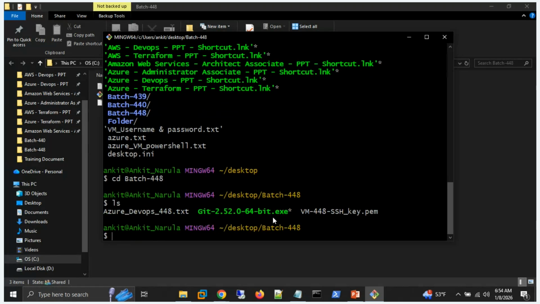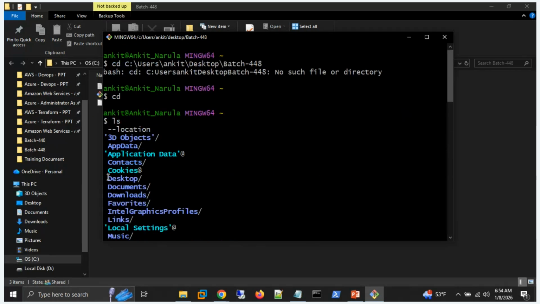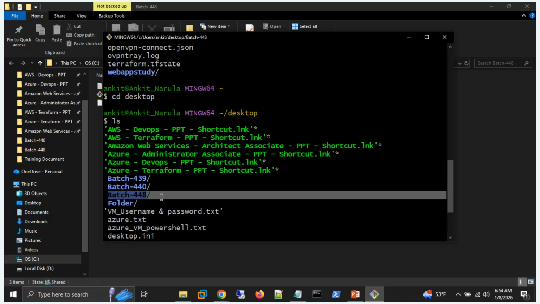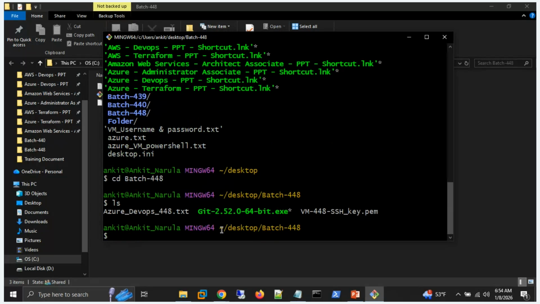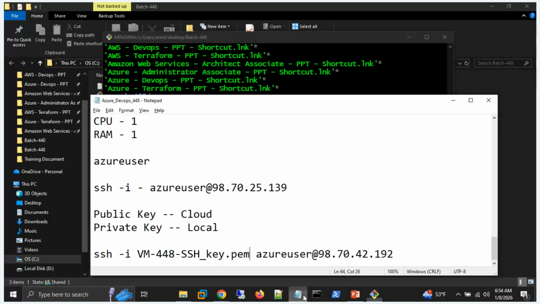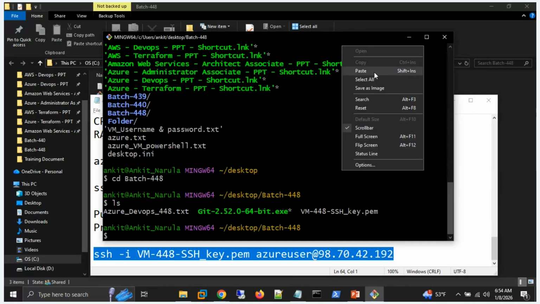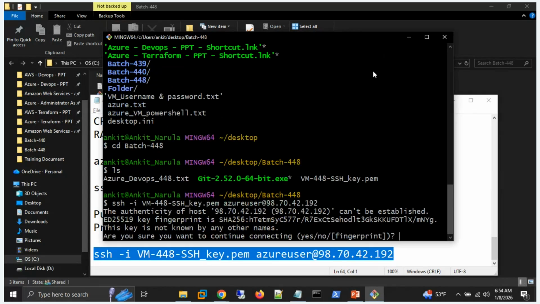ls. So here I'm in that folder. By using the cd command, I'm moving into that folder. First I go to cd desktop and then I go to cd that particular folder. Here we are. Now we need to run this command. Enter. Are you sure? Yes.